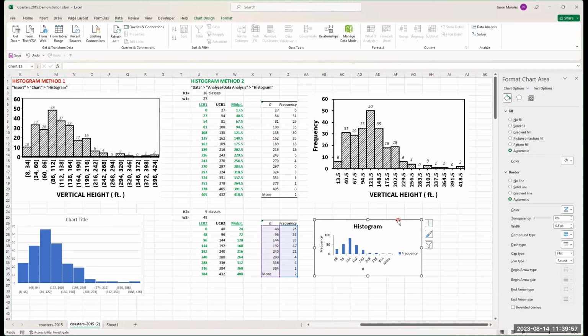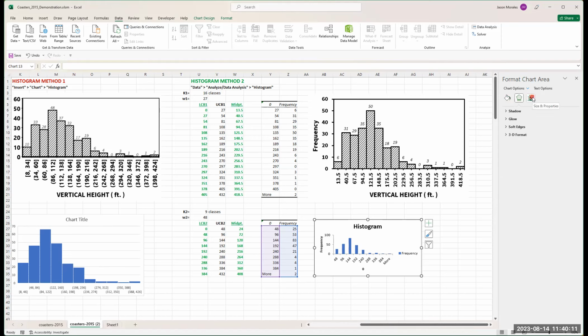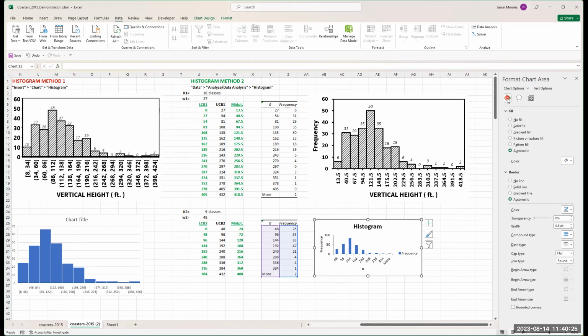So since this chart border is selected, it's giving me all the options for the chart border. And there are sub options. This is the fill and line options. This is the effect options. And here is size and properties. And you'll notice that some of these options are expandable. You can look at them. But we're not going to do anything with effects. We're either going to be working with just fill and line, or this one, size and properties.